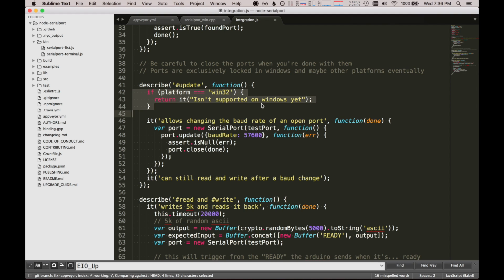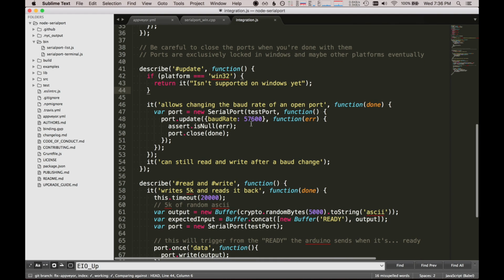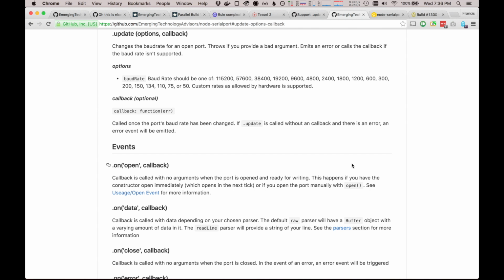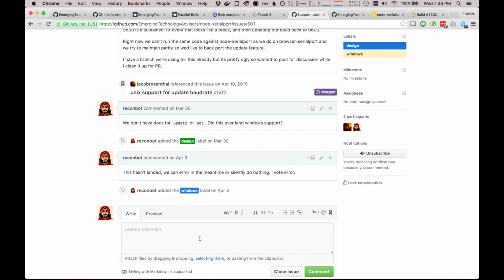And we say Win32 isn't supported yet. And we don't completely test it. So I'm actually not comfortable closing this. Though it looks like maybe it's there, the integration tests don't currently run on Windows, and we don't ensure we can still write to the port after a baud rate change. Once those two items have been tested, I'm comfortable closing this.